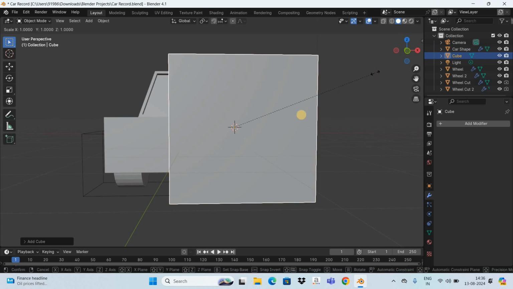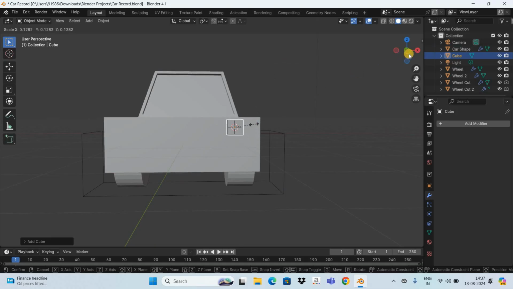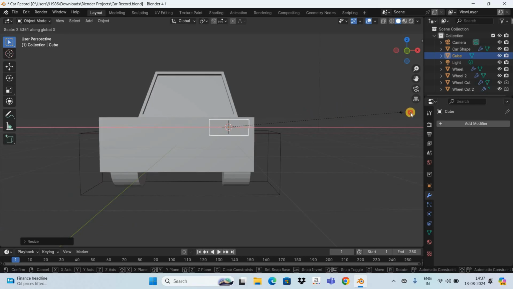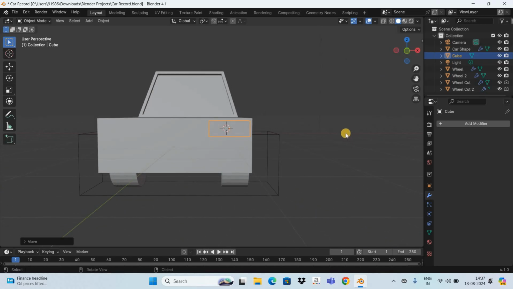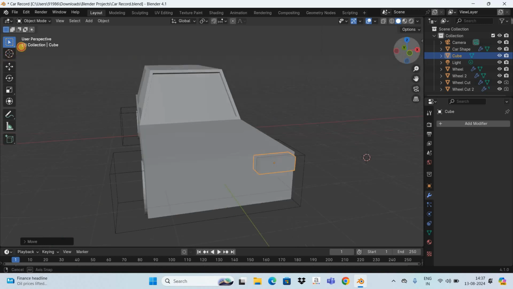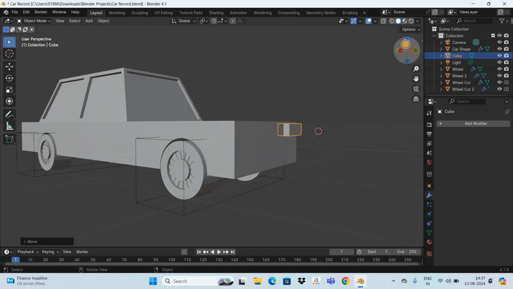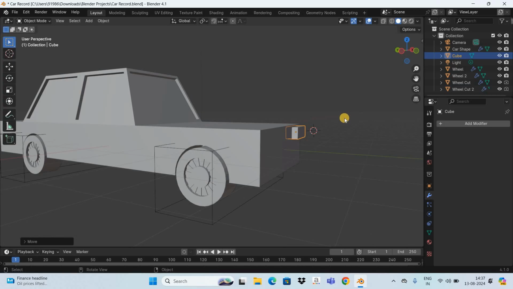So first scale down the size of this cube like this, and now we will actually scale this cube to an appropriate shape. So first let me scale this cube along the x-axis like this, and let me actually move this cube and place it somewhere around here. Yeah, this looks good to me. Let me just move my 3D cursor somewhere else so that I can see the headlight properly. Now, if you look at the headlight from the sideways, you will see that the thickness of the headlight is a lot. So let's scale down the thickness of the headlight.